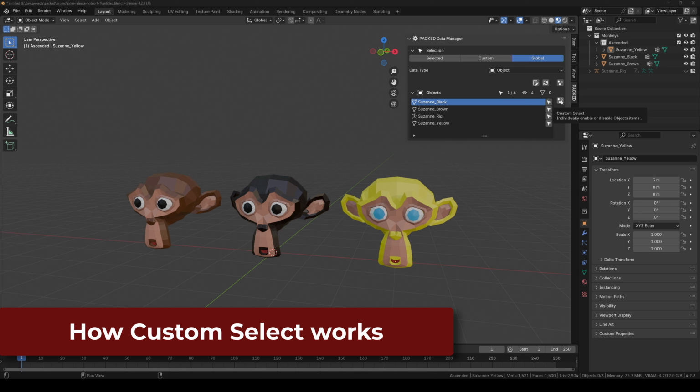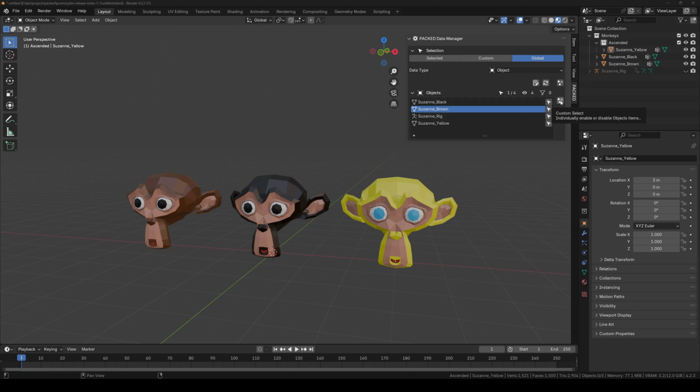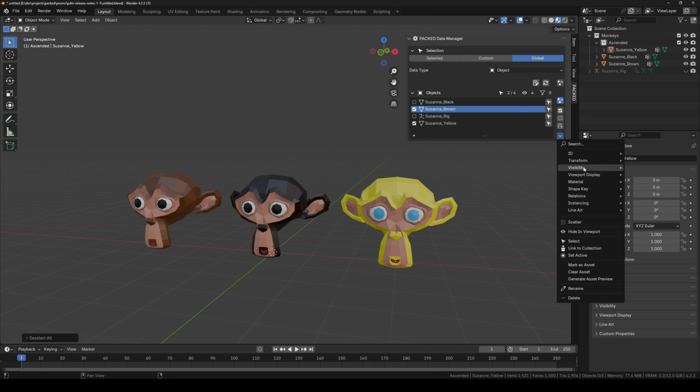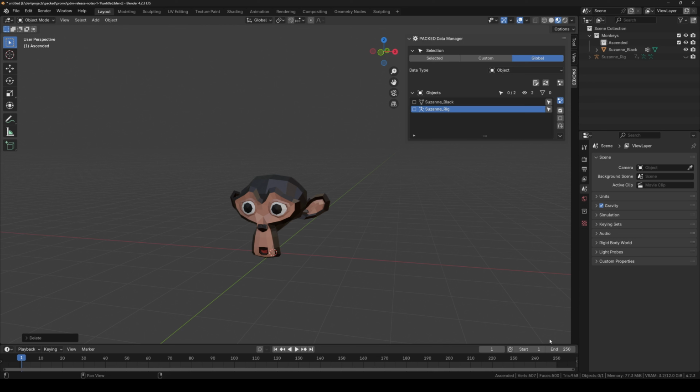If you haven't used the custom select mode before, let me introduce this quickly to you. Custom select mode allows you to create a custom selection of items that you want to perform some kind of operation on. For example, if I wanted to do something to Suzanne Yellow and Suzanne Brown, I would enter custom select mode, then deselect all objects and select those objects that I want to perform some kind of operation on. So in my case, it's Suzanne Yellow and Suzanne Brown. Then I can go to the Operation menu and select whatever I want to do to them. I'll just delete them. So that's custom select mode, previously known as multi-select.